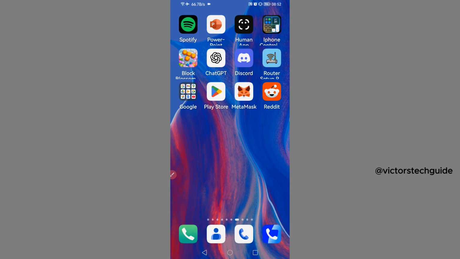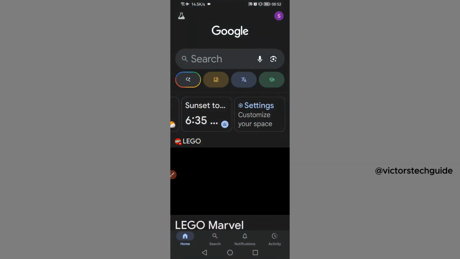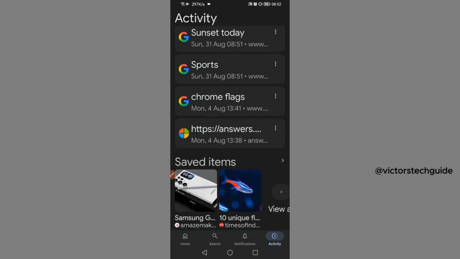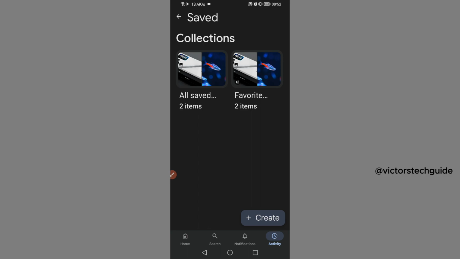Now, first of all, you need to launch your Google. Then it will land you here. So you are going to tap on that icon on your bottom right corner. Then you'll be able to see your saved collection here. So if you have many collections, you are going to tap on that arrow pointing on the right. Then you'll be able to see your collection.